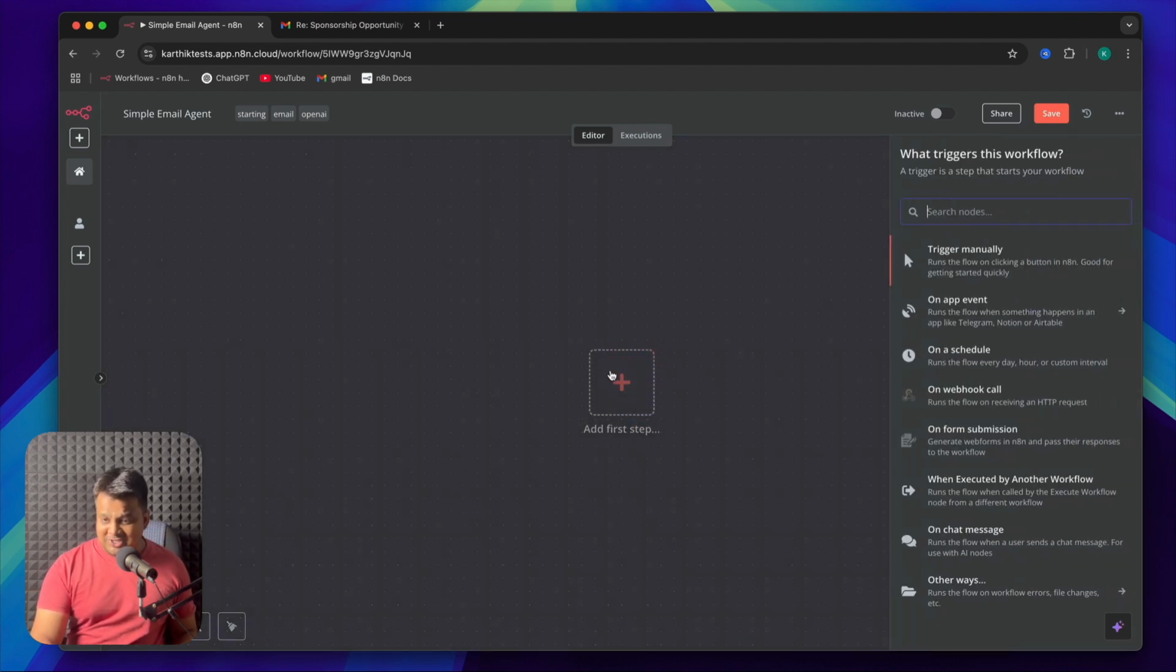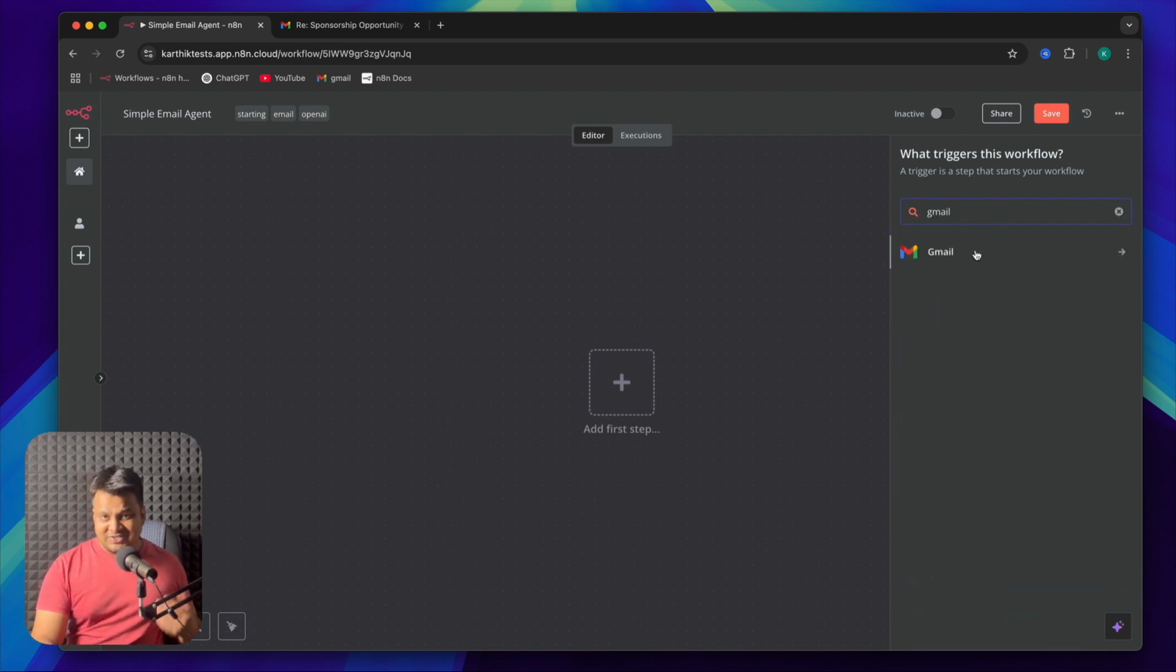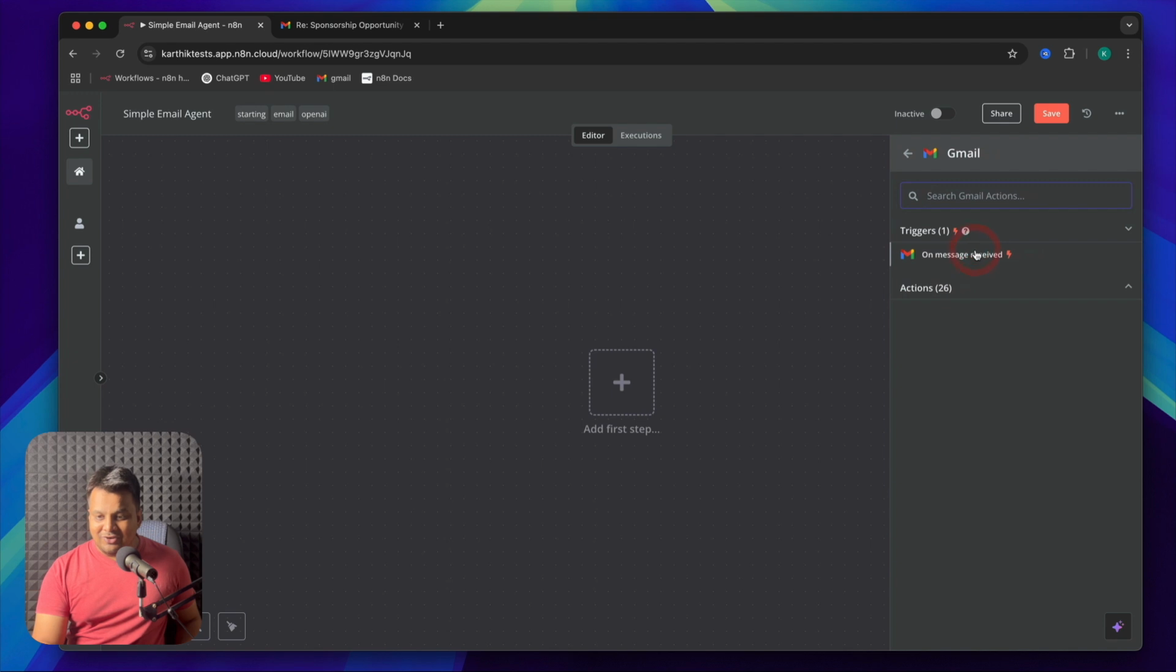As you click on the plus button, on the right hand side, it lists out all the different things that you can add. Right now, we want to check for a new email. So I'll search for Gmail. Since this is a Gmail account, I'll click on Gmail, and then you see this lightning bolt icon, meaning this is a trigger node. You can only add trigger nodes as the first node.